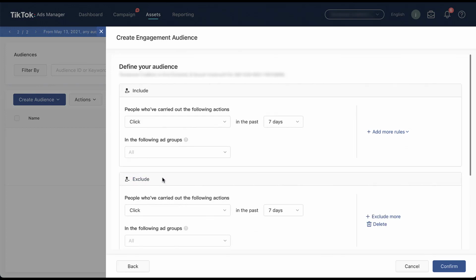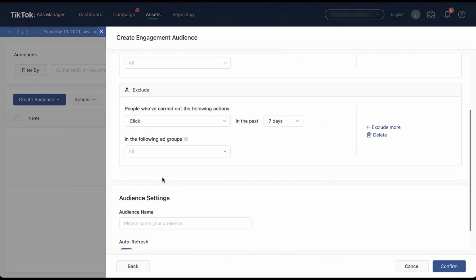So let's click on that. Here, it'll look very familiar. The exclude builder is going to be the exact same as what we had in the include box up above. You get to choose any of the specific actions, any of the date ranges, and then you can either exclude more or delete the exclusion however you see fit to get the audience that you want. For now, I'm going to hit delete.